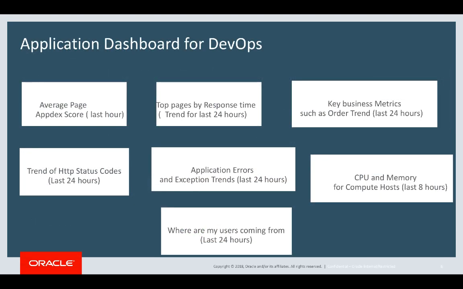I work with a lot of DevOps personas as a part of my job function, and here are some of the basic requirements that I hear from DevOps. So this is a basic design that I'm going to use to build the sample dashboard that I'm going to demonstrate in this video. So let's get started.